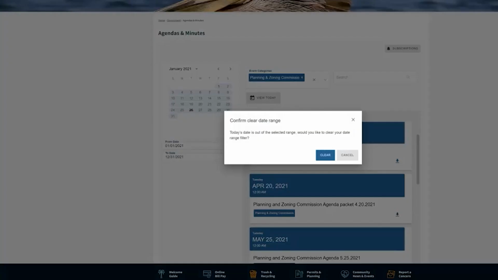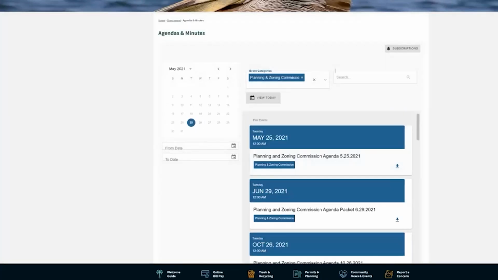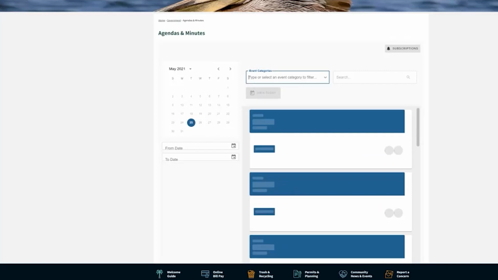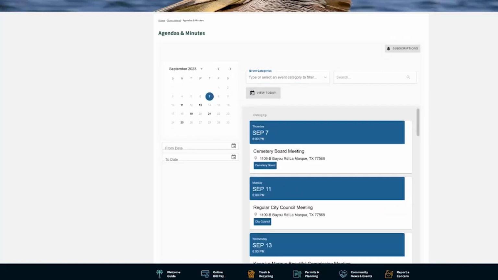To clear that out, you'll hit the view today, and then you'll just need to confirm that you want to clear the date range. When you do that, it will bring you back again to the nearest dates to your current view.